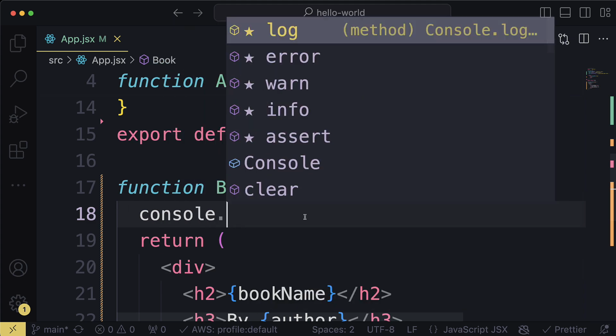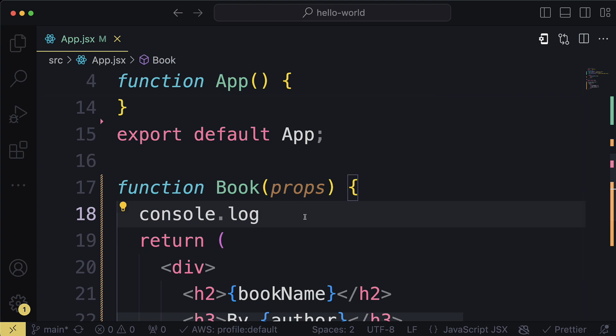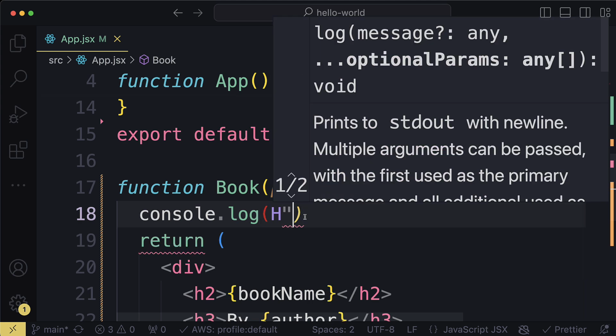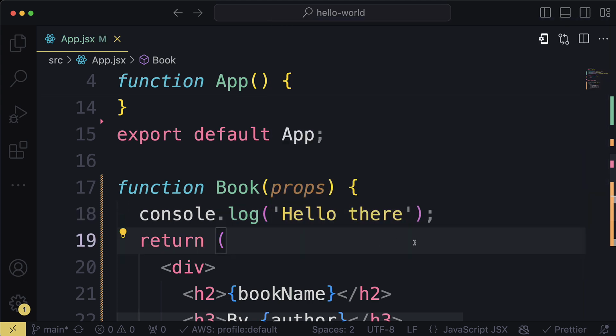console.log as such. And then what this will do is allow us to console in our browser, as you will see in a second here. First, I'm going to say hello, so you can see what I'm talking about. Say hello there. Okay, I'm going to save this.